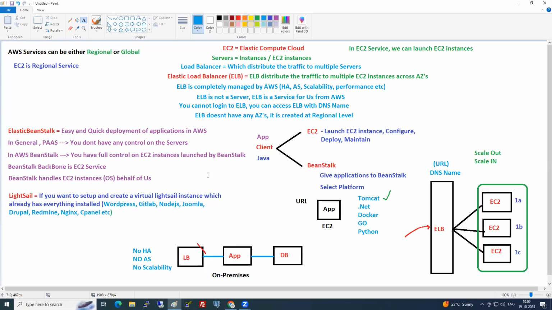Lightsail is very limited. In EC2, you will get machines with hundreds of GB of RAM. But in Lightsail, maximum you will get 32 GB RAM. So Lightsail is very limited. That's the reason why they named it Light, because for light project purposes, you can use this.